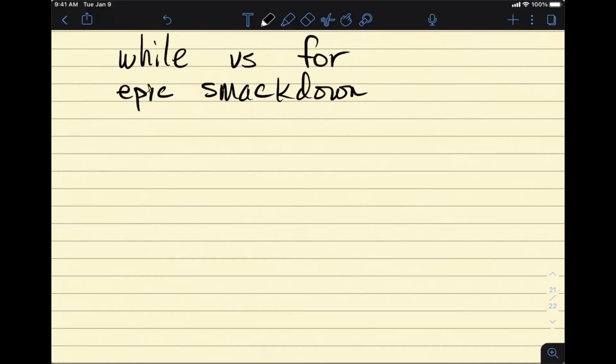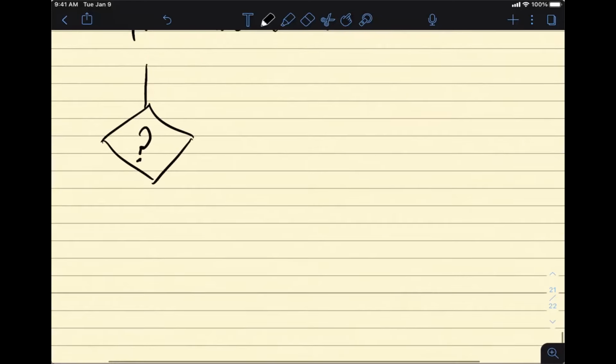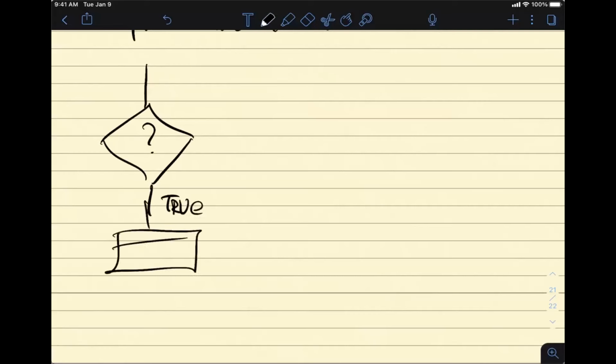So how about a for? Oh, we'll start with a while. So with the while, you evaluate some condition. Well, that's supposed to be a question mark. Okay, that's a better question mark. And if it's true, you do your lines of code, and then you come back up and evaluate the condition again. So that's the while.